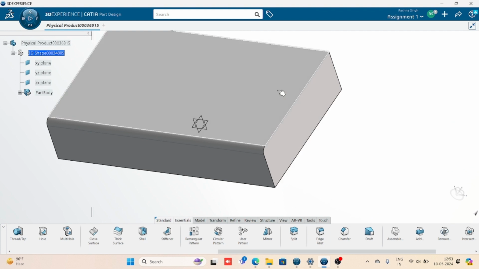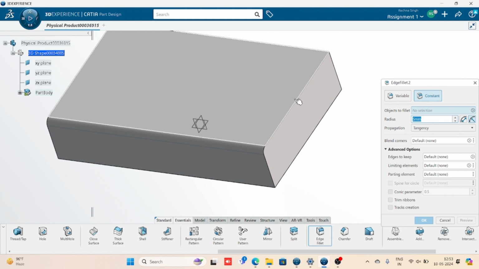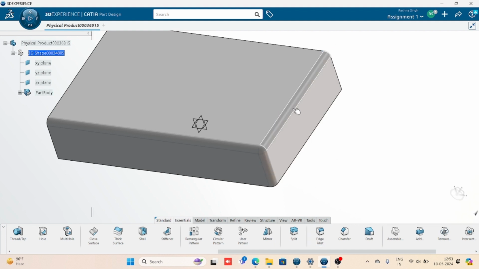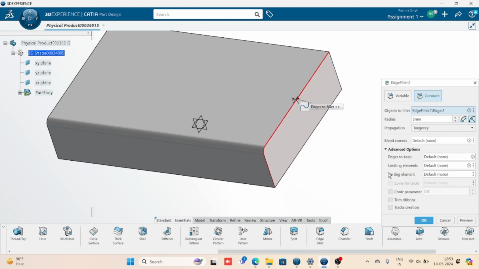Okay. Now I want to make one on this edge as well. So edge fillet. Select the edge. And you can see it is following the tangency. That means whenever we have a tangent, if I am selecting one single edge, then also it will follow the tangency. But if I don't want this type of situation, I want only this edge to be filleted but not this edge. That means tangency should be overruled with the edge only.